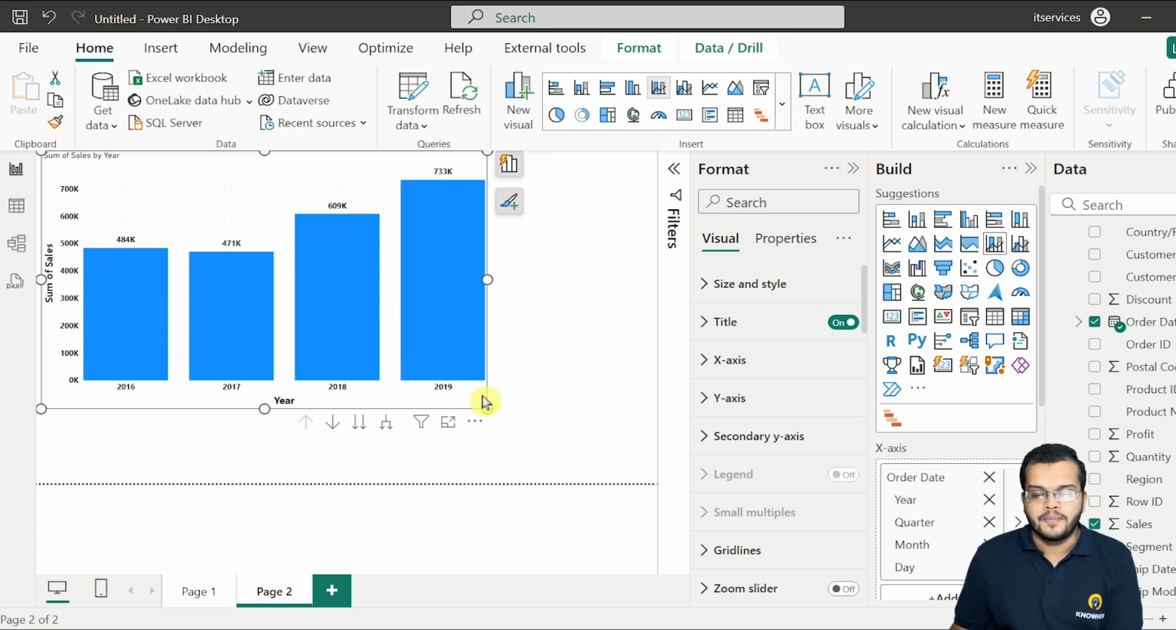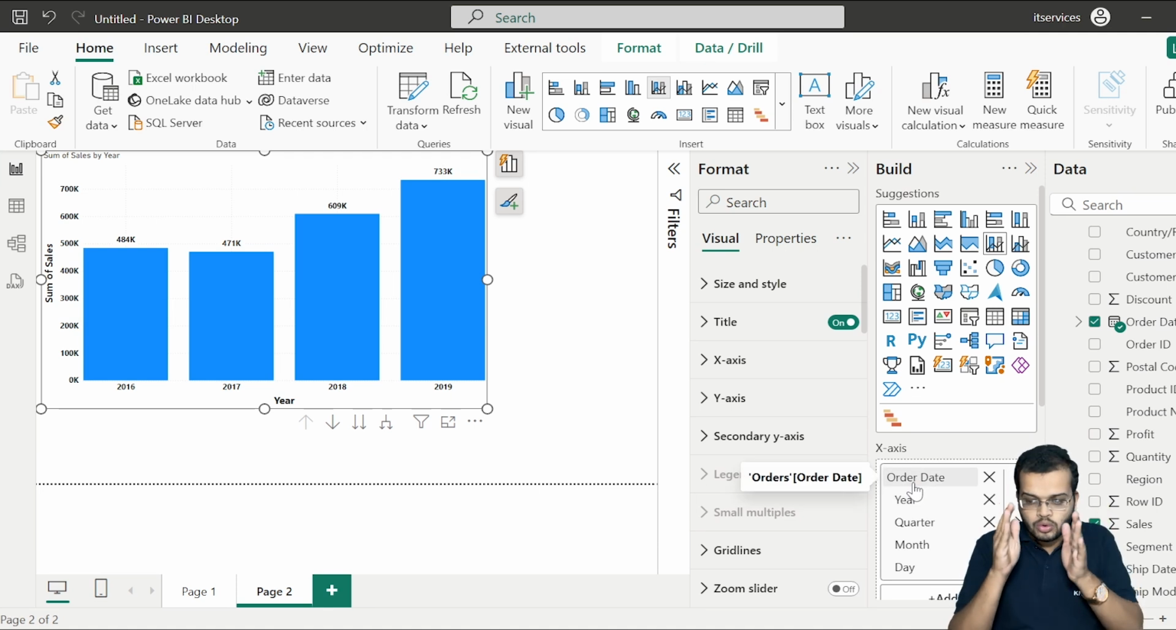Now if you see here, there are some options that the visual has. As you can see, this is a drill down. In the sense, in the order date, first we have year. It will drill down to quarter. If I again click on this, it will drill down to month. If again I click on this, it will drill down to day.